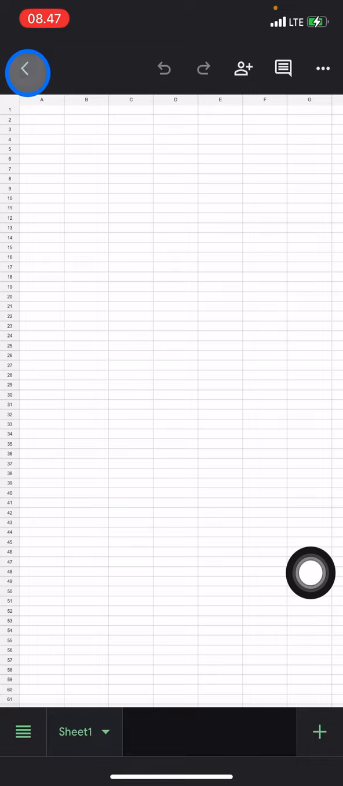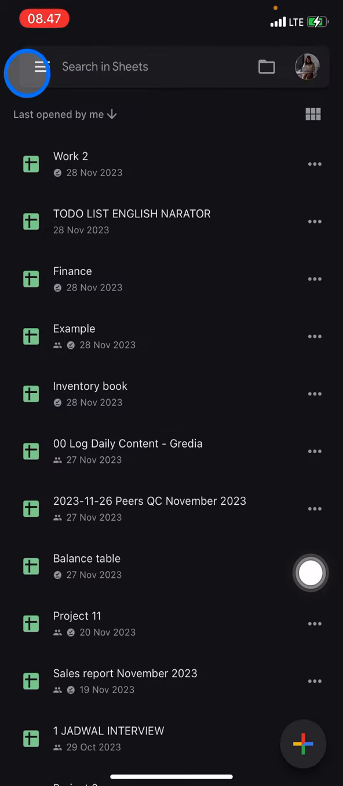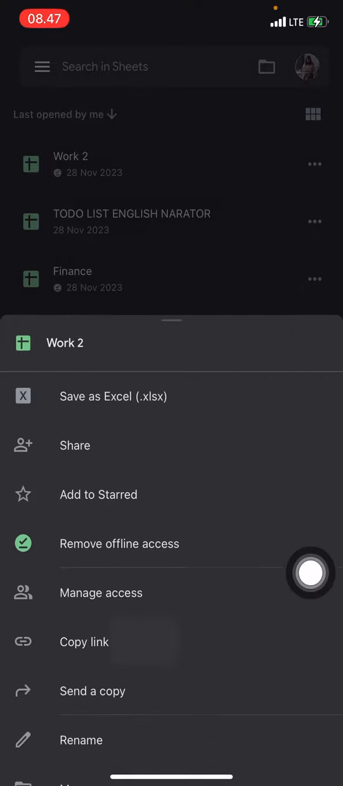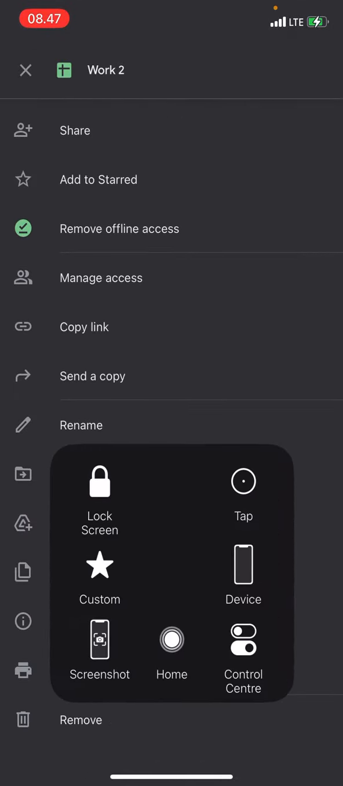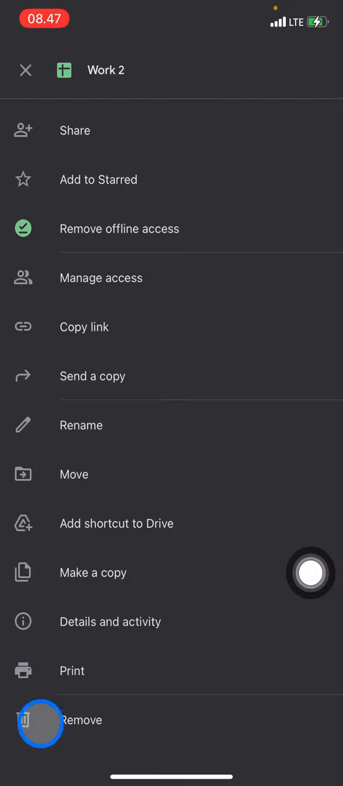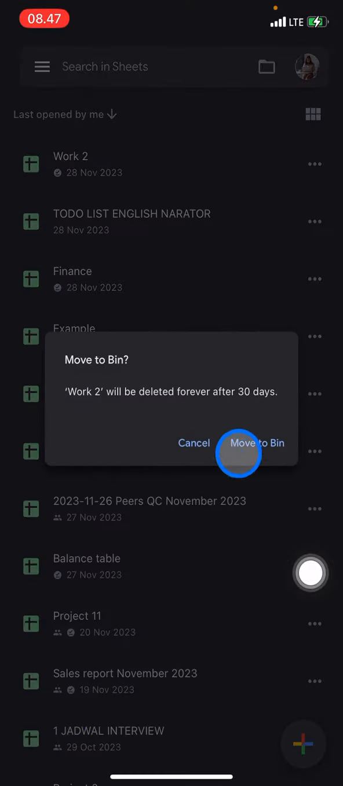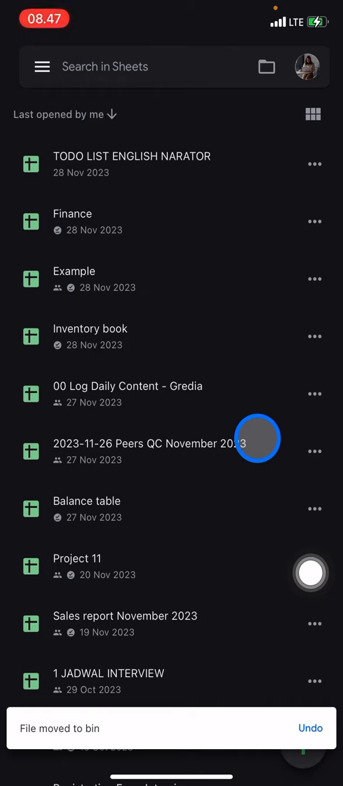And then the final part that I would like to show you today is how to remove these documents from your drive. So you just need to click these 3 small dots and scroll down the options until you find a trash bin symbol and the remove option here, and you just need to click it and confirm that you want to delete the document, and it will disappear from your Google Drive.